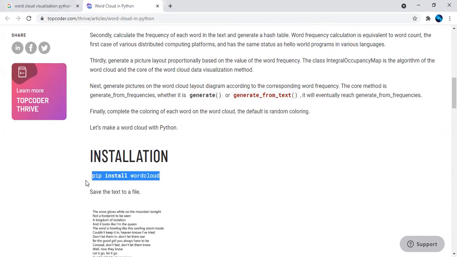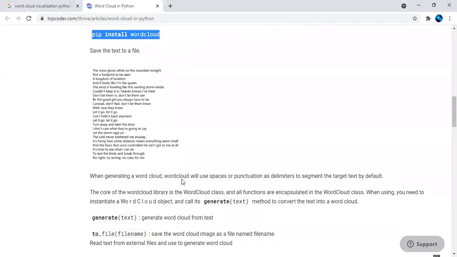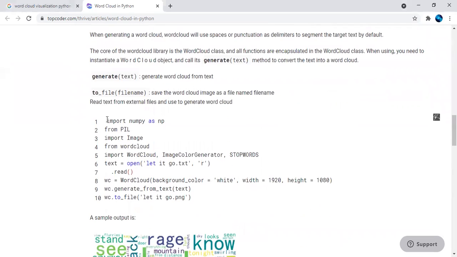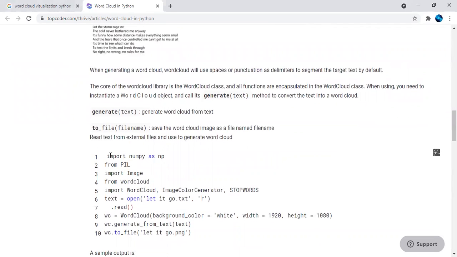You have to simply type pip install wordcloud, and once it's done, you can go ahead and write the simple commands. Import numpy as np. This is the data taken from PIL, whereas you can give your data in the form of a CSV file, a text file, any file format you have. You simply write import Image, and from wordcloud import WordCloud, ImageColorGenerator and STOPWORDS.